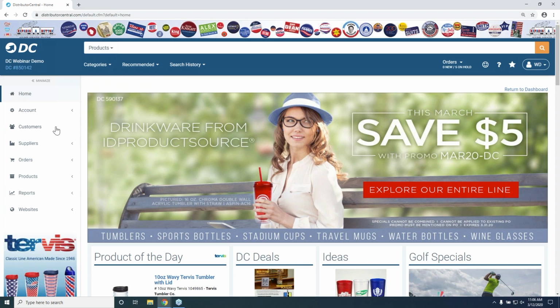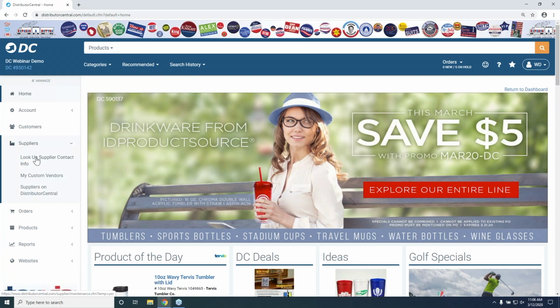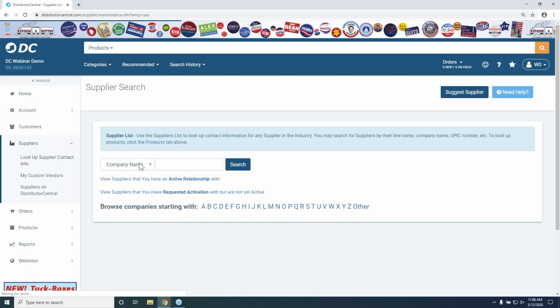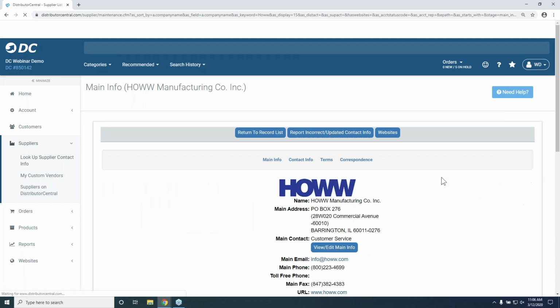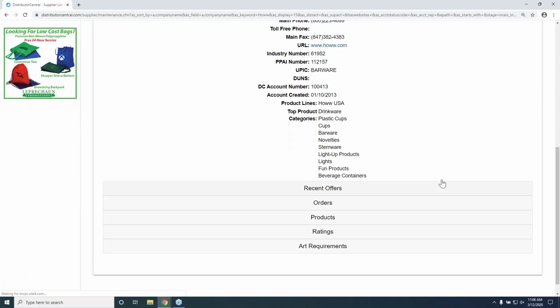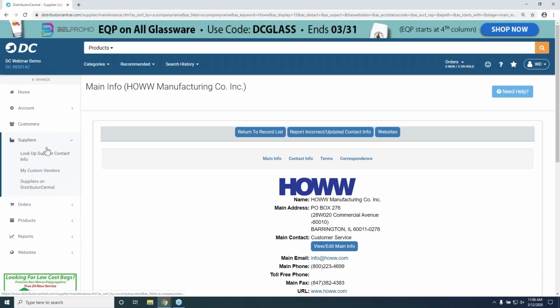Since we're on that, I'll just go ahead and touch base over here with the Supplier tab. So same thing, if you go over here to the left-hand side menu, come down to Suppliers, you can look up Supplier Contact Info, which is pulling from the same thing as up here, a shortcut. So you'll see here if I did How again, and I hit search, same thing, it's going to pull up the same screen, and same thing as before. So this is just another way to get there.